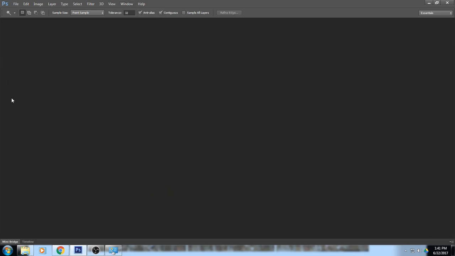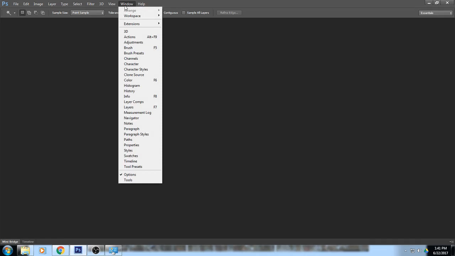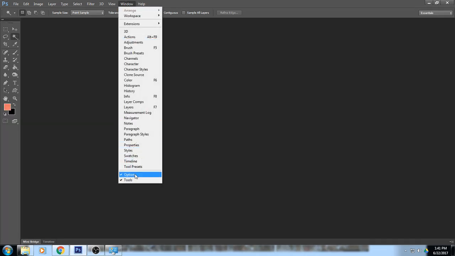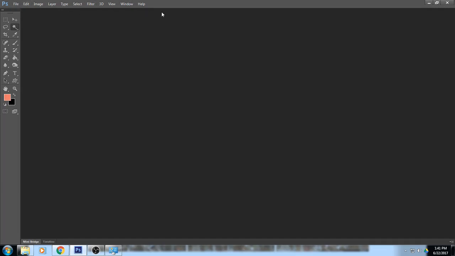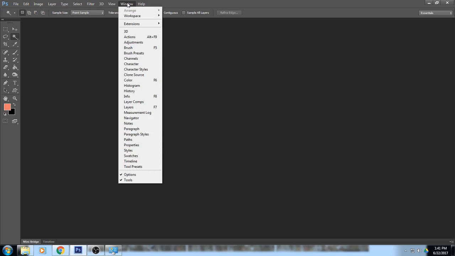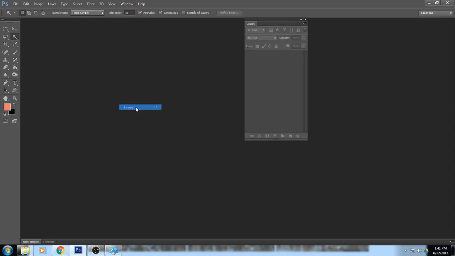So if you ever lose the toolbar, know it's a panel just like the others. You simply have to turn it back on. You'll notice the options bar at the top is also in there. So if you lose that options bar, go back to your Window menu and turn that one back on. All right, so going back here, I can open another panel. I'm going to open up Layers.